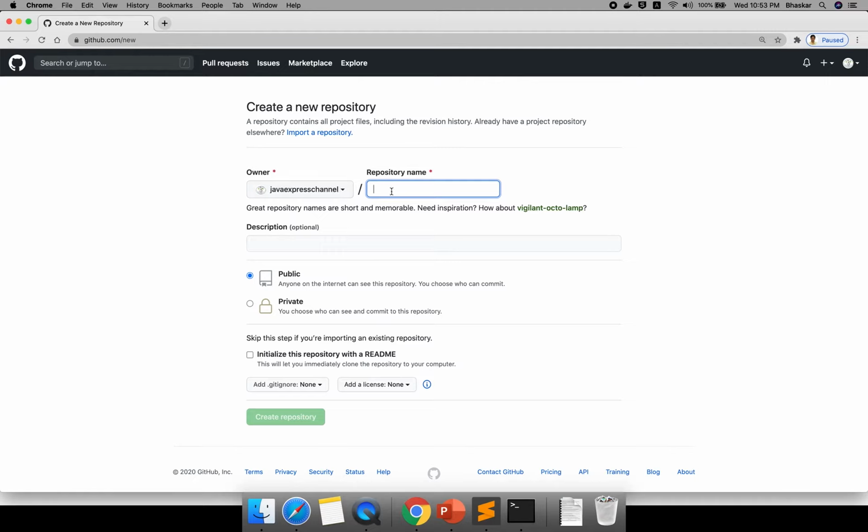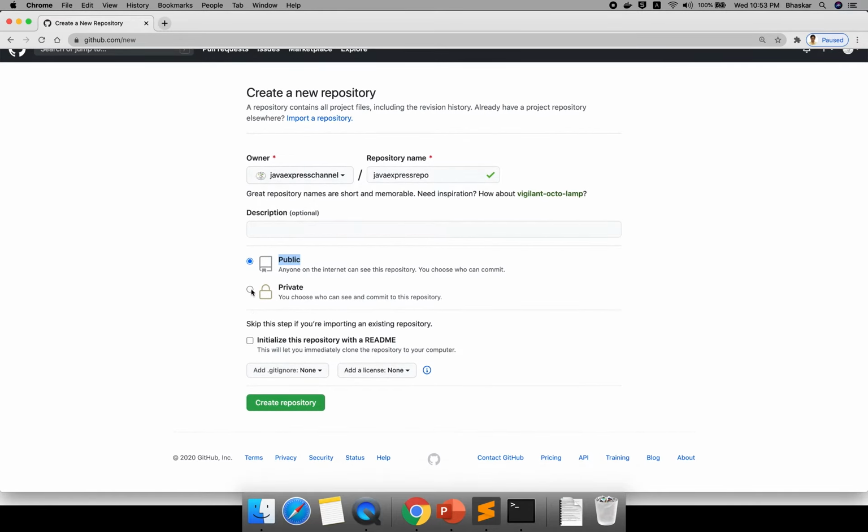You can also check. Here you can provide the repository name. You can give anything, I'm giving Java Express repo, this is the name. Here you have a public repository. If you pay for price plans, you can use private. Now as a beginner, click this option and create repository. Later I will explain why I unchecked this one.